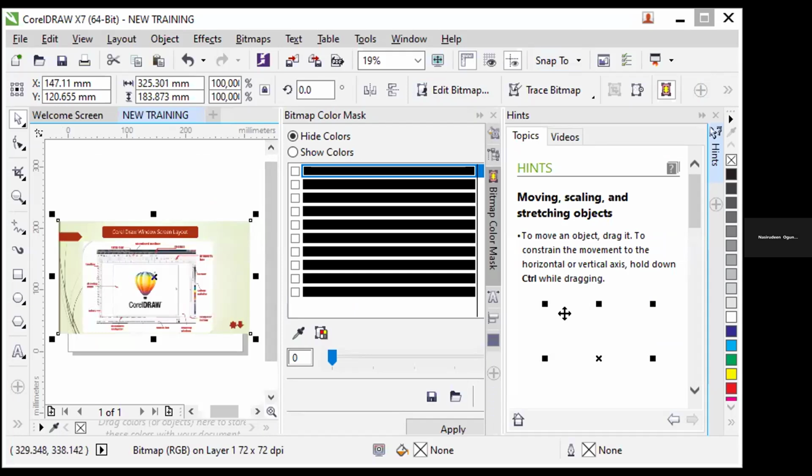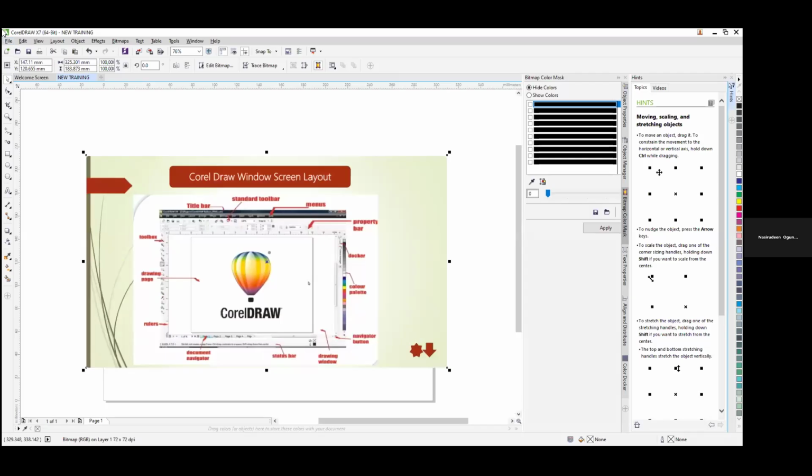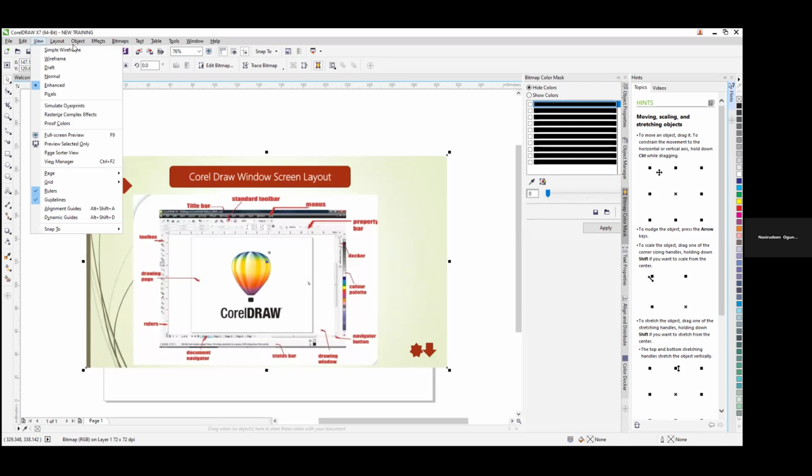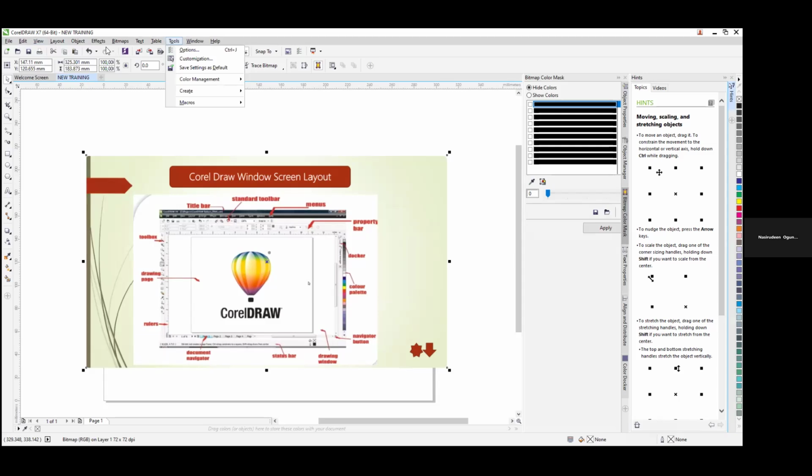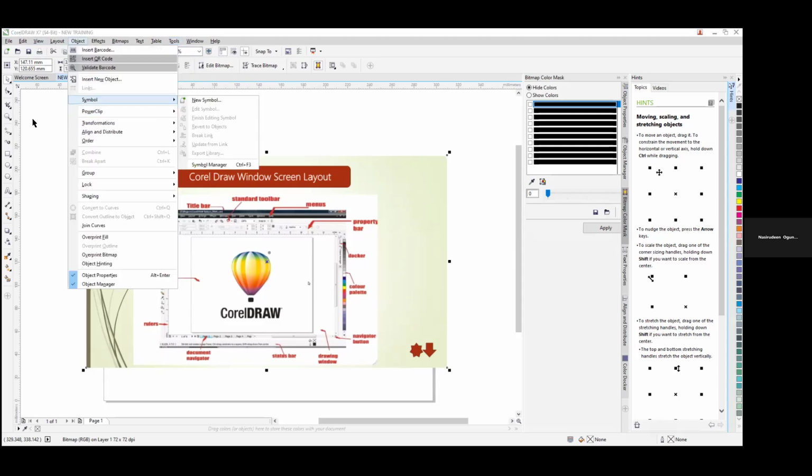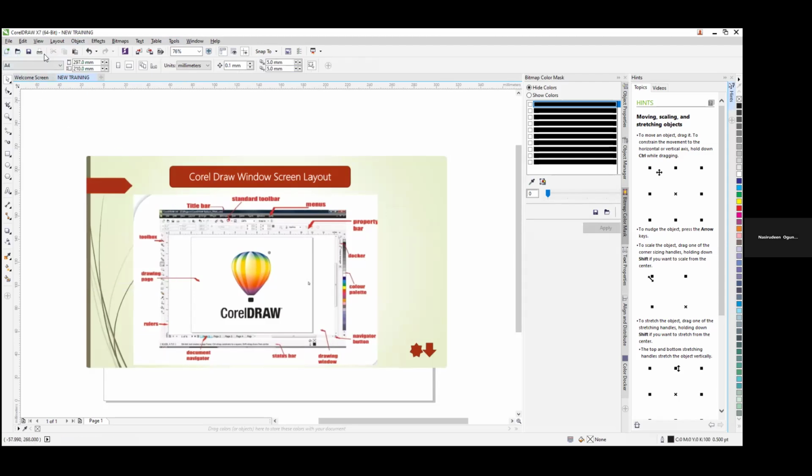We have different kinds of menu here, which we will try to look at as much as we can. The most common ones are the file menu, edit menu, view menu, layout, object, effect, bitmap, text, table, depending on what you want to do. That is the menu bar. After the menu bar, we have the standard toolbar, which is just like what we have in Microsoft Word. It is a shortcut to most of the things we have under the menu bar, so that you can have easy access to it.